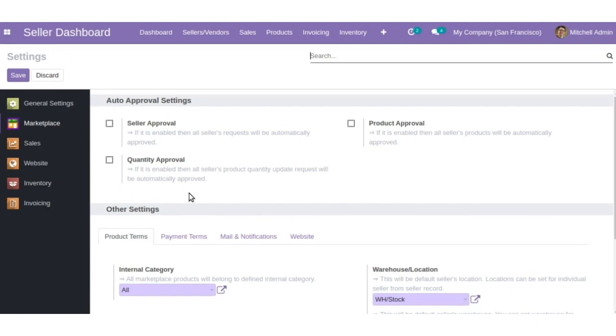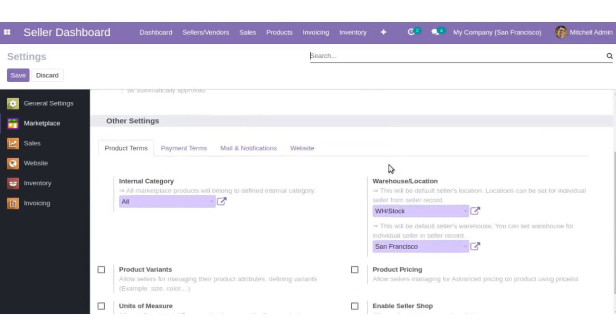Here is the Auto Approval setting part. Enable seller approval. If it is enabled, then all seller requests will be automatically approved. Same goes for product approval and quantity approval. Basically, if you enable these 3, then you don't require admin approval.